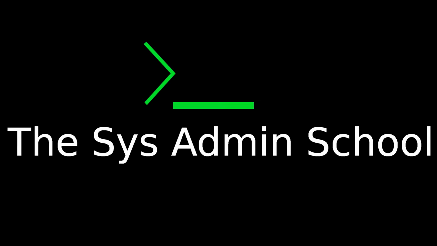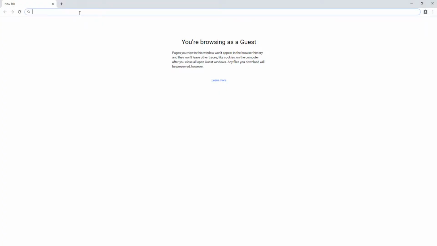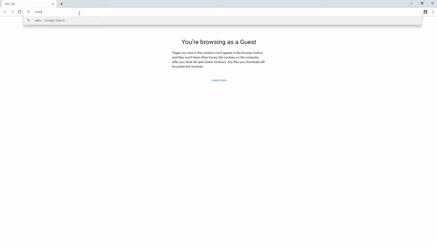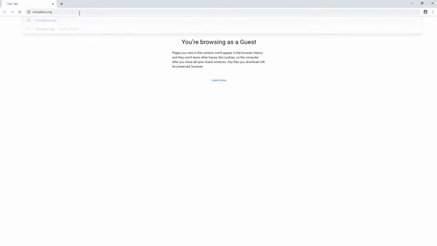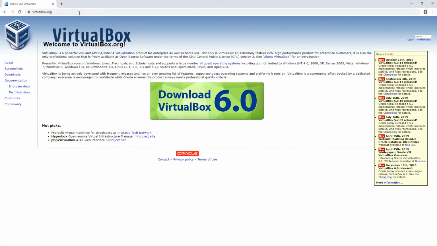So let's get started. Let's first open up a browser. Any browser is just fine, and we're going to go to virtualbox.org. Now, VirtualBox is a piece of software that is called hypervisor software, and this allows you to actually run virtual machines on your own computer. Now, I'm not going to get too deep into that because that's a topic for a different lecture, but we're going to download it and you'll understand how it works.